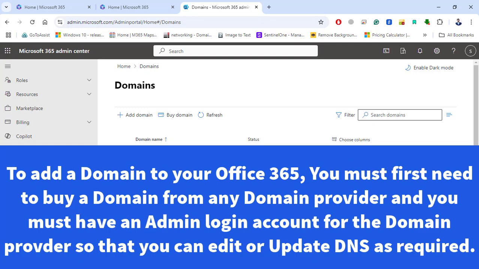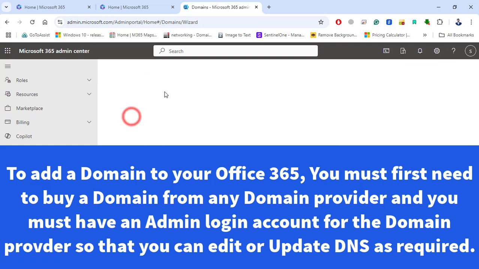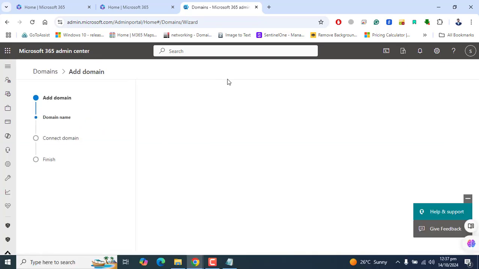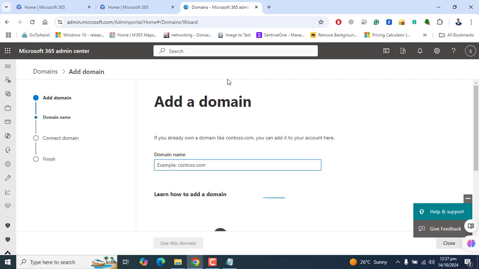To add a domain, you must have a domain. You must buy a domain from any domain provider like GoDaddy, Namecheap, Hostinger, and there are many other providers. And you must have the administrator login for your domain provider account so that you can connect the domain to your Office 365 tenant. Let's go ahead and click on add domain to add a domain in our Office 365 tenant.